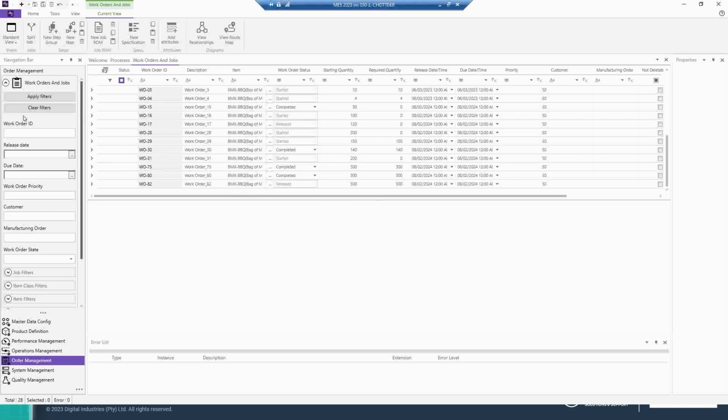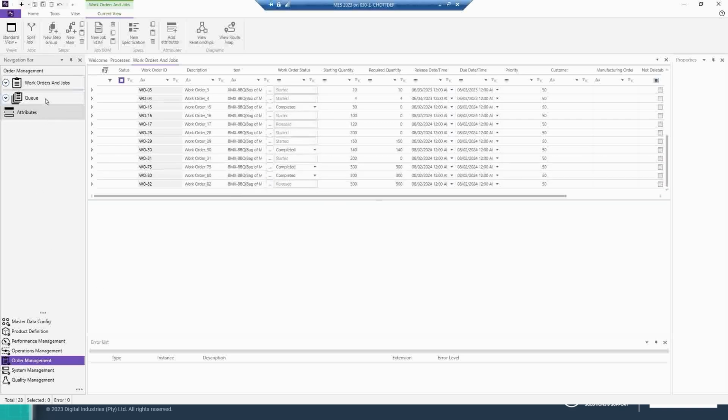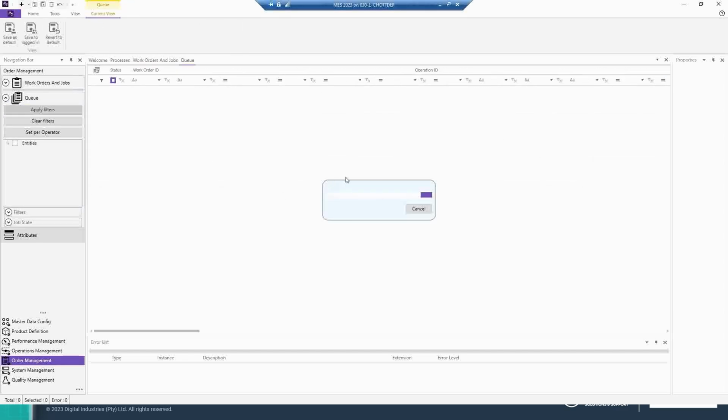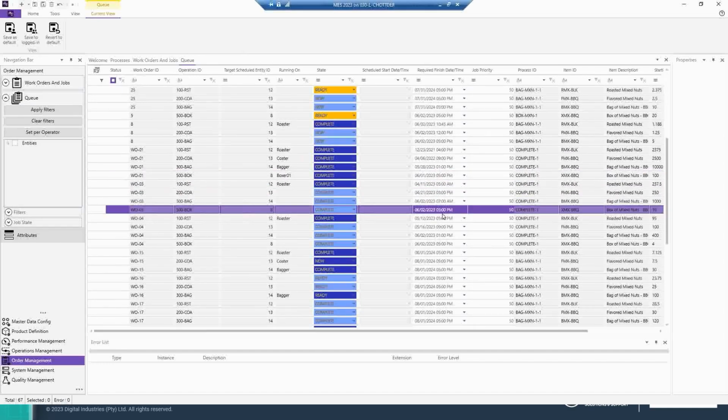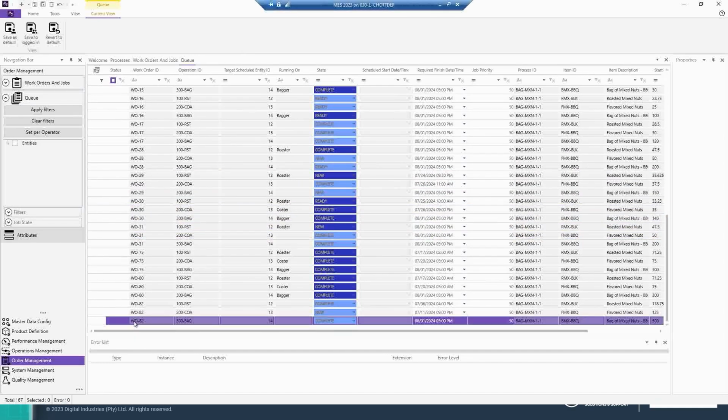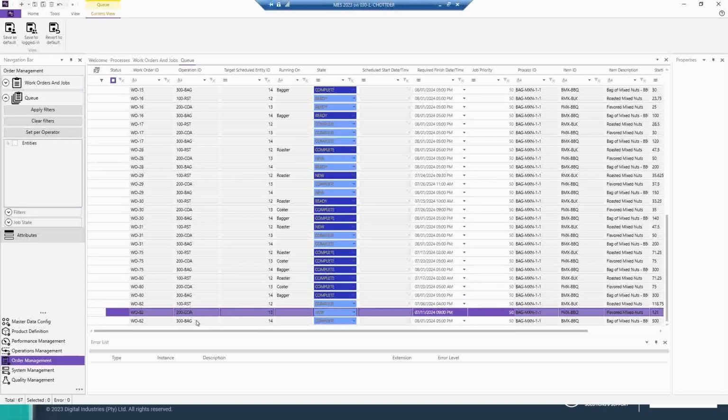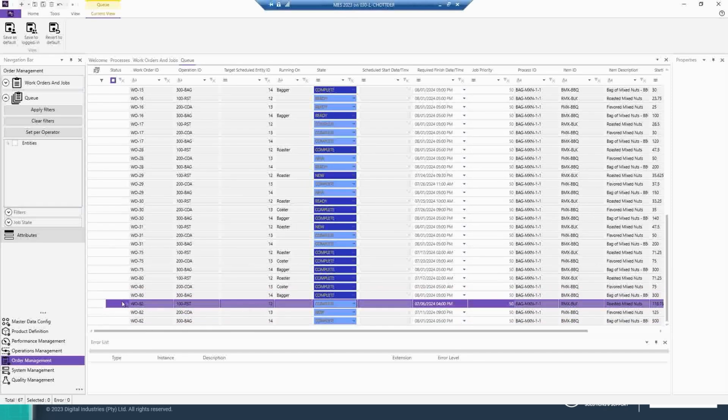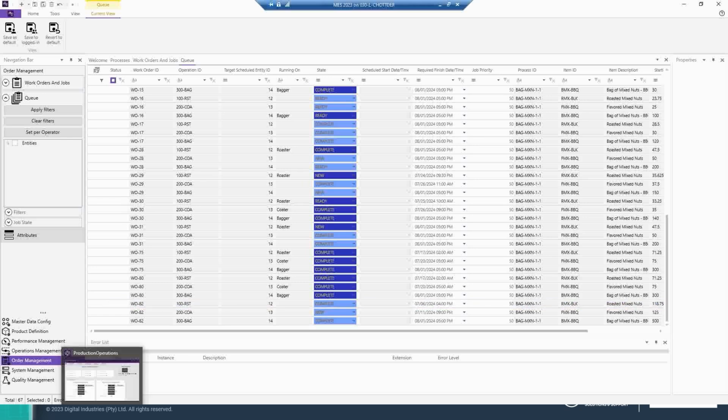Now we're looking at the work order queue. We click on the queue tab, apply filters. If we scroll all the way to the bottom, we can see our work order 82 for the roaster, coater, and bagger. What we're going to do now is assign these jobs to the entities, and we're going to do this using our SCADA application, which is linked to the MES database. The SCADA application that we are using is AVEVA Operations Management Interface, or OMI.